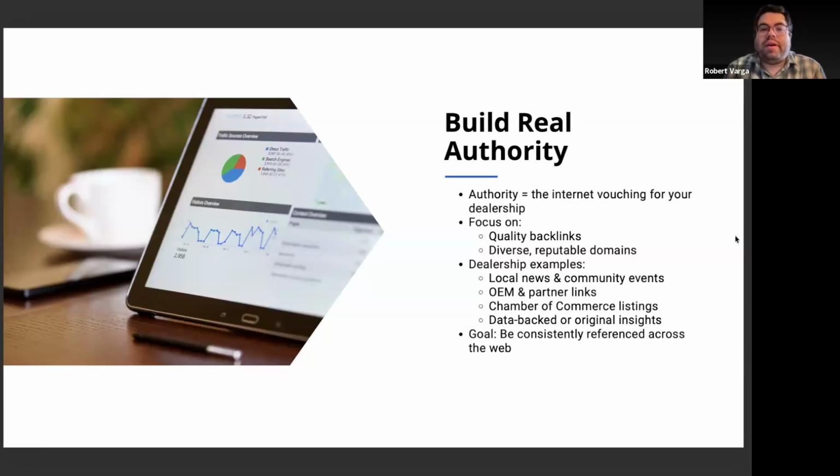It can be data-backed content, things that have original insights. And of course, citations from other sites and relevant directories and review platforms, whether that be Google Business Profile, Yelp, Yellow Pages, things like that. So the goal is be the dealership brand that shows up consistently across the web, not just on your own site, but on credible sites across the web.